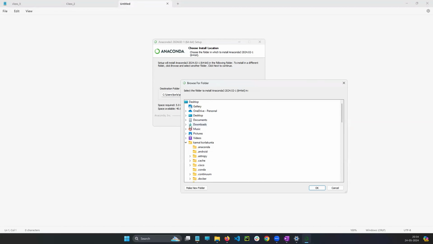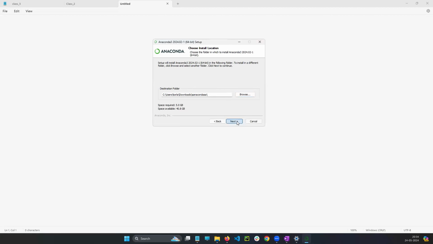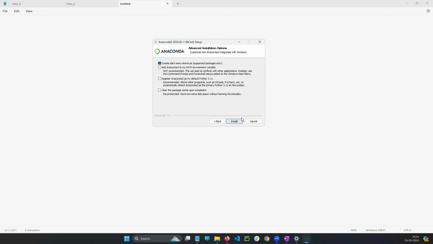Okay, so in the downloads, I will create a folder. Okay, I'm going to create it. Okay, let me click on the next option. You don't do anything, you directly click on it, and you will come to this page.